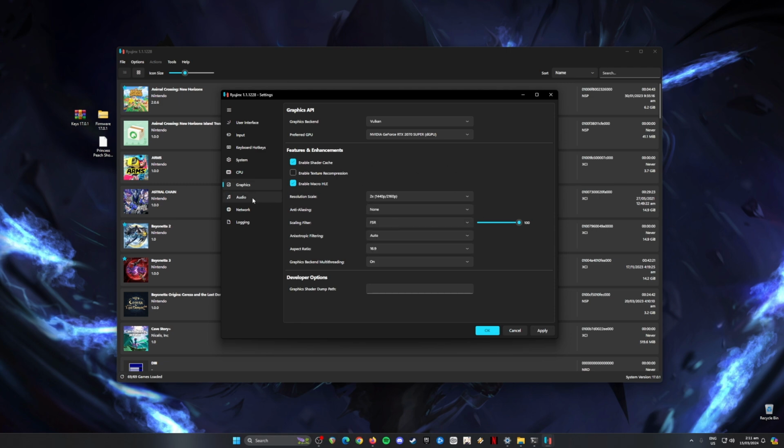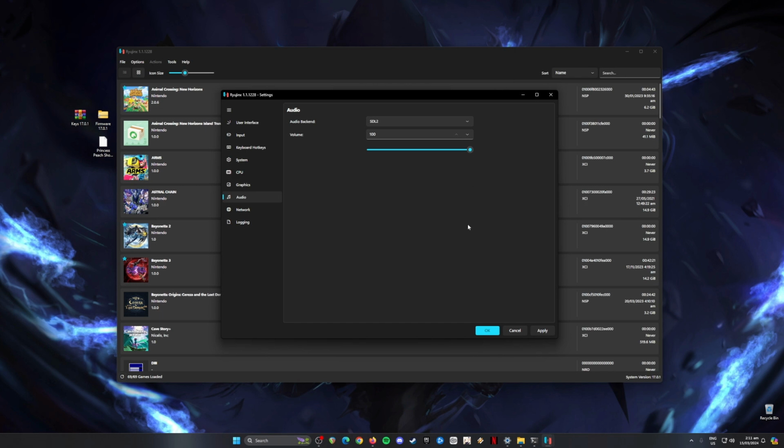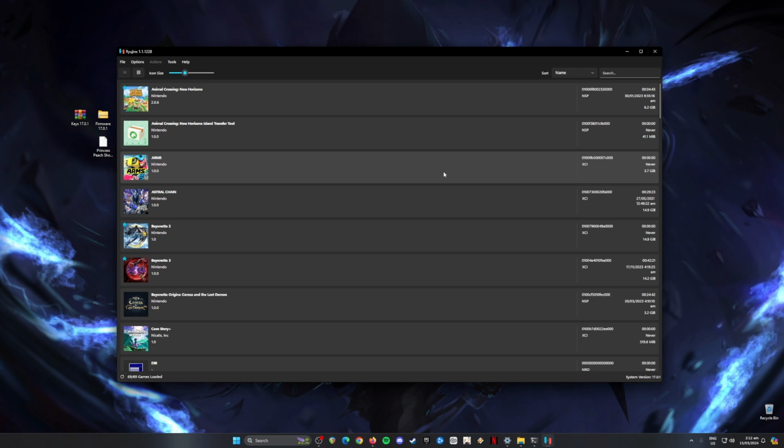Once you're done here, go to Audio. Really simple settings, so be sure to copy them. And if you want to play Switch games online, then go to Network and be sure to change the setting here. And once you've done that, hit Apply and hit OK. Congratulations, your Ryujinx emulator is now fully optimized to run and play any Nintendo Switch games that have been released and are to be released, such as Princess Peach Showtime.